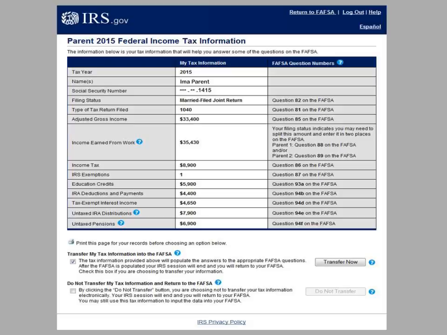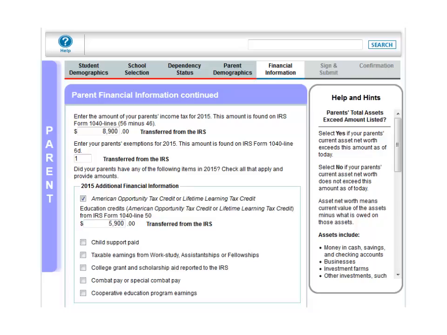You'll now see a summary of the data to be transferred to your FAFSA. To authorize the transfer, check the box in the Transfer My Tax Information into the FAFSA section. Then click the Transfer Now button. Your IRS information will now appear on your FAFSA. Next to any item that has been transferred, you'll see a message saying Transferred from the IRS. Be certain not to make any changes to any of this data. You've now successfully imported parent tax information from the IRS.